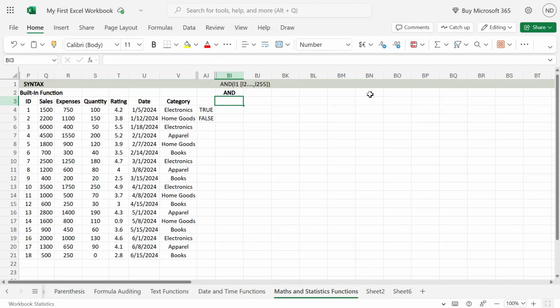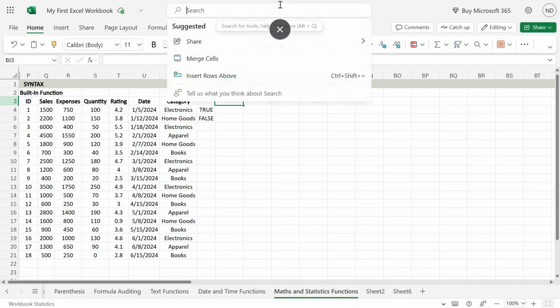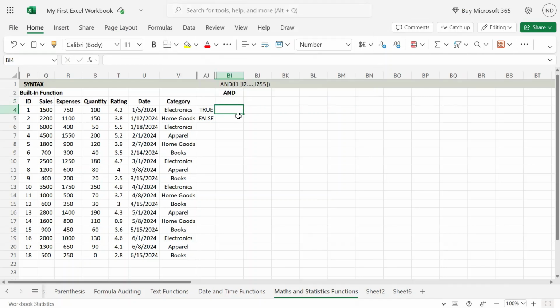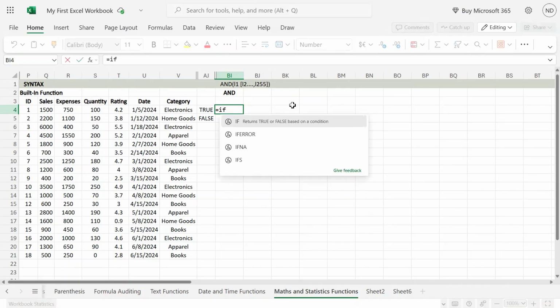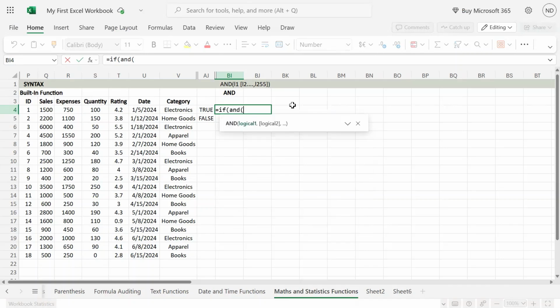Let's quickly jump onto an example which will help us understand how this function works. Let me use the IF condition so that you can understand how it is used in combination as well. Let me show you that formula. IF, then within IF, I can have the AND function. Now I need to have multiple criteria.